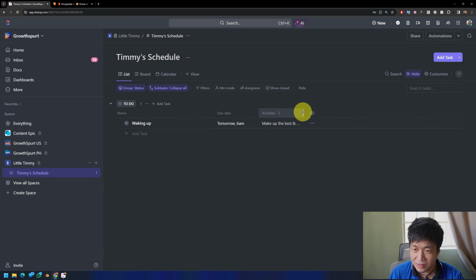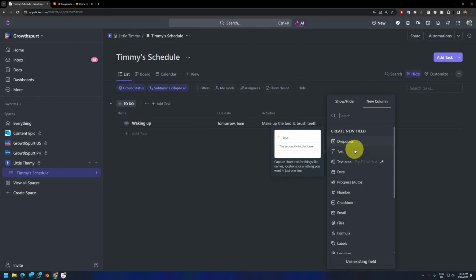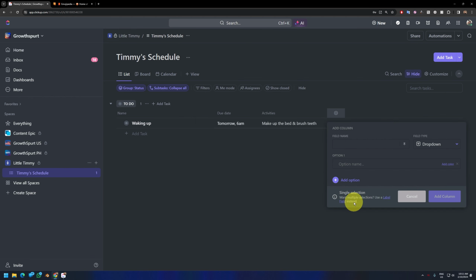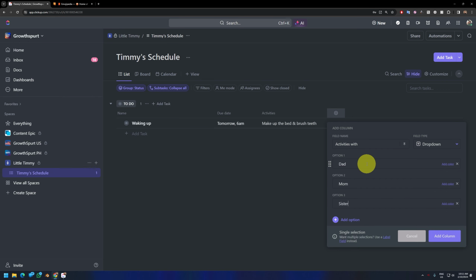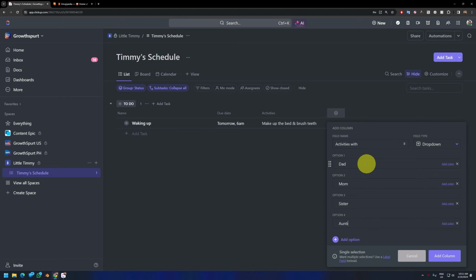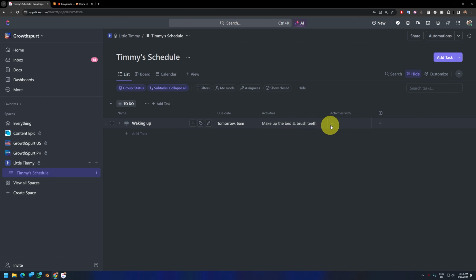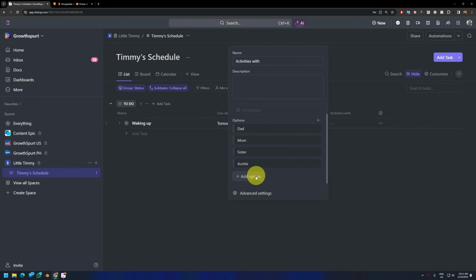So next is maybe we can add who is going to be doing the activities with. So let's add another column, maybe a drop down menu this time, and let's name it activities with. We'll add dad, mom, sister, maybe auntie. Really up to you. So add column. For this activity, I think he's just going to be doing it on his own. So we can just add maybe alone.